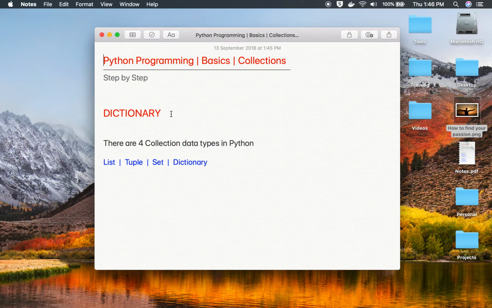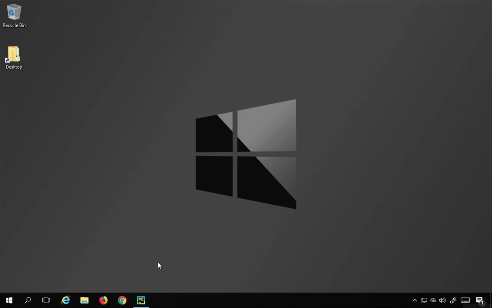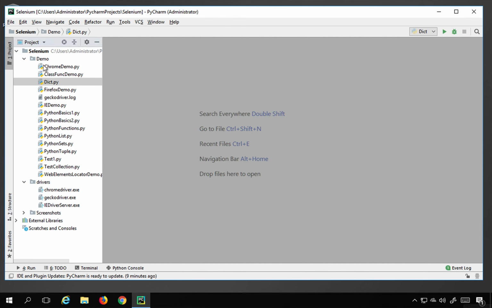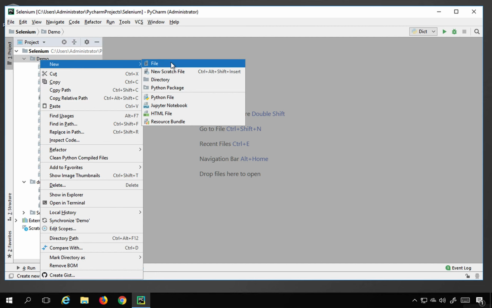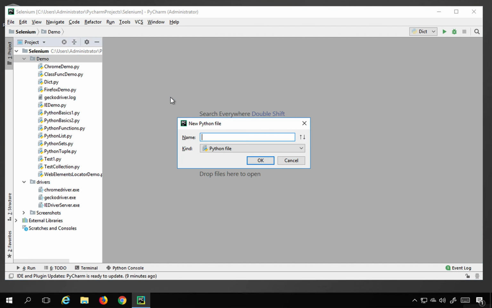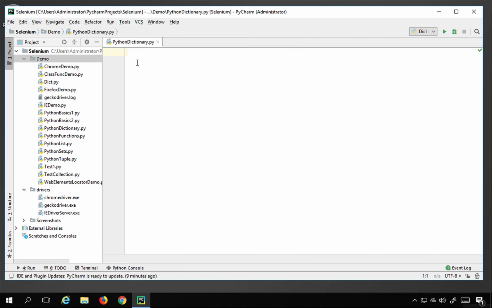So today we are going to discuss the dictionary collection type in Python, and we will go very basic, step by step. So let's get started. I will go to my PyCharm and create a new Python file. I will go to New, Python file, and call it Python dictionary, and say OK. So in Python we use a dictionary, and to define a dictionary we use curly braces, and in the curly braces we give key and value.